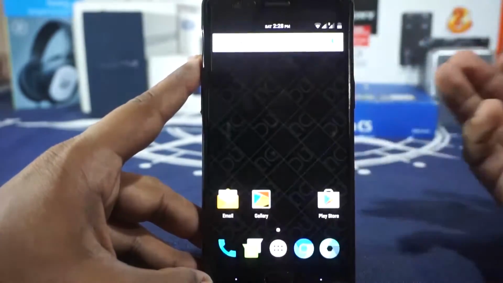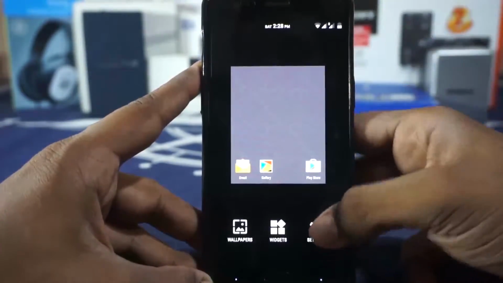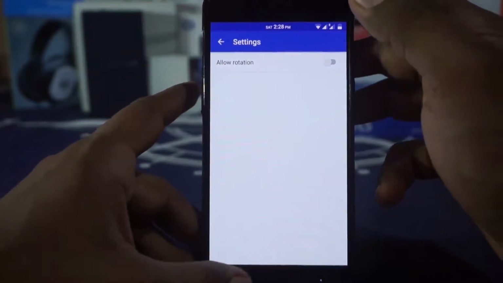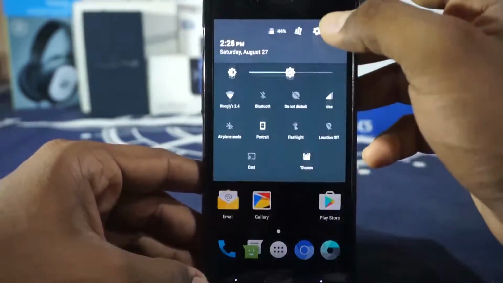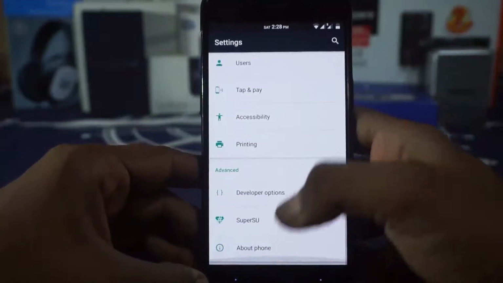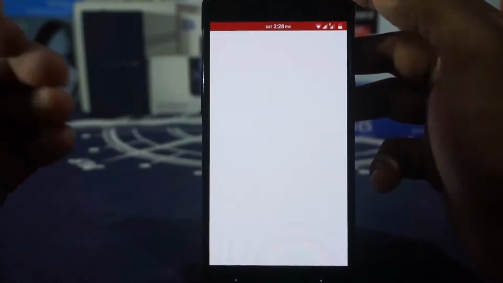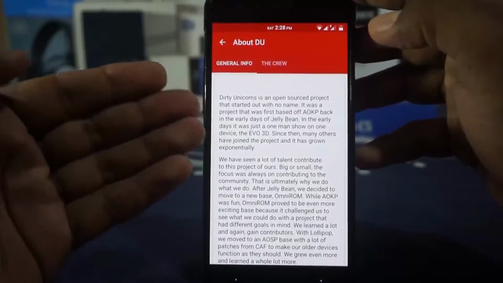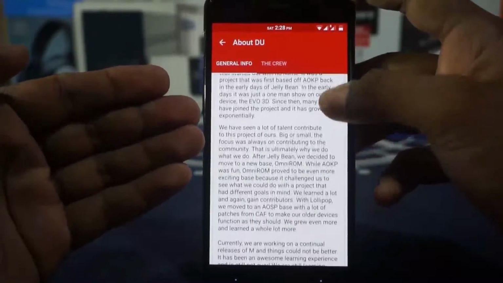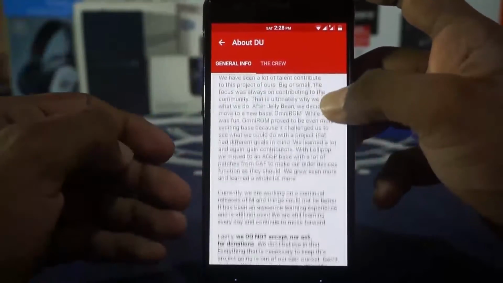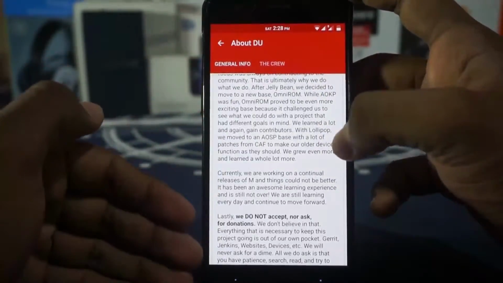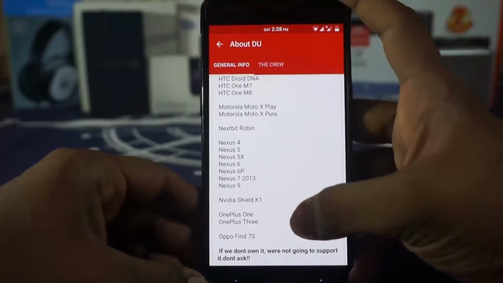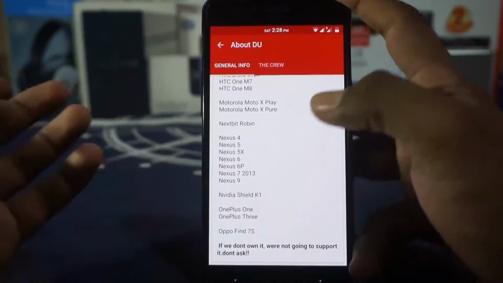Now, first of all, this is the lock screen. This is the launcher, which is basically the Trebuchet kind of launcher, so you do have that. Let's go to the settings now. In the settings menu, in the about phone page, you can see the info about DU, so you can actually go through all of this. There is a list of supported devices, and OnePlus 3 is one of them.